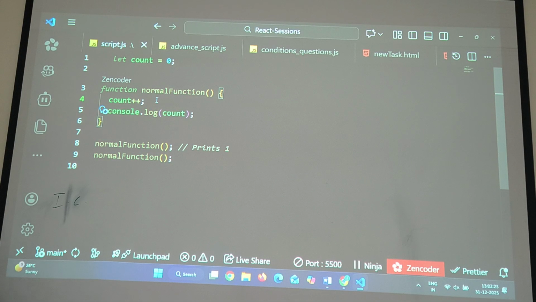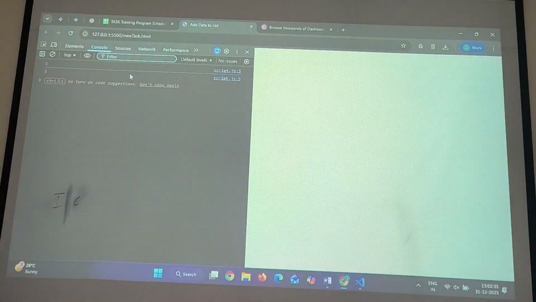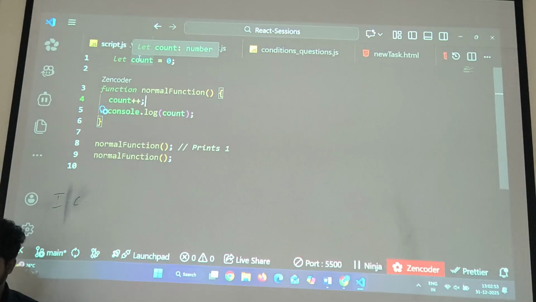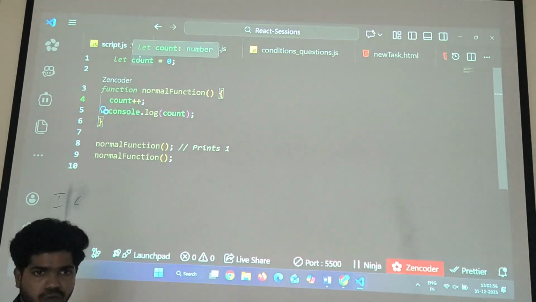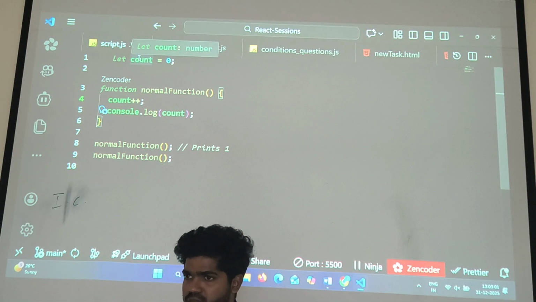Okay, now what will be the output here? 1 and 2. Yeah, because I am storing that value in the heap and updating it by reference. That's it. That is a closure. Same like that, encapsulation also. We will see that in the next class: how to use encapsulation and inheritance in JavaScript.